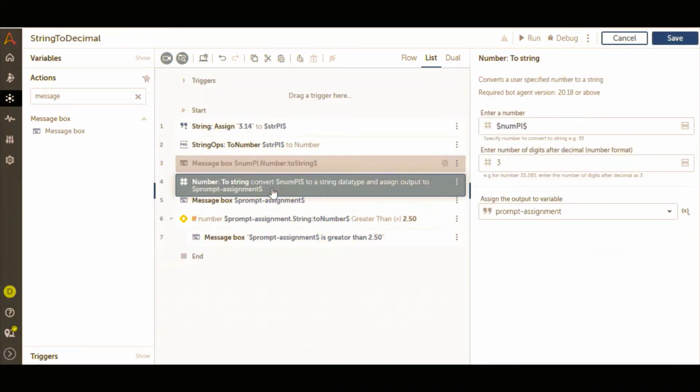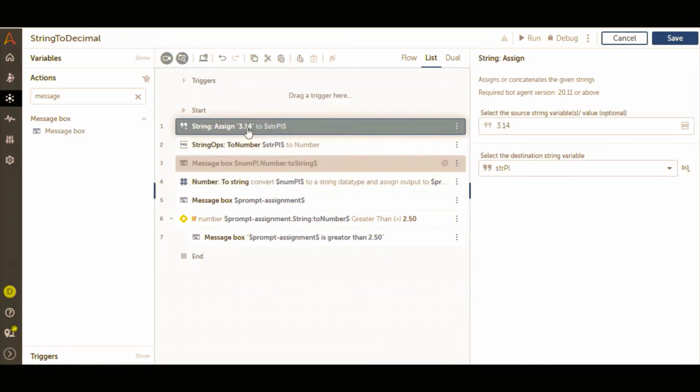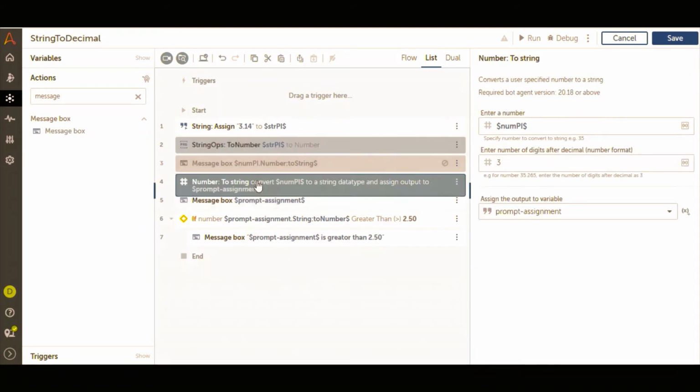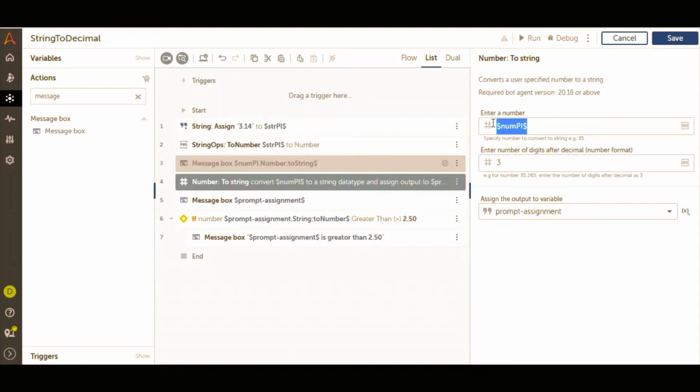So I'll disable this. Now what you can do, if you need to convert a string value into a number, is first try to hold that value in a variable of type number, and then you can convert it again to a string. So this number pi variable, I need to convert again to a string variable, providing the number of digits you want. If your number is 3.14, here the number of digits can be 2. If you provide 3, the bot will directly append 0 over here.